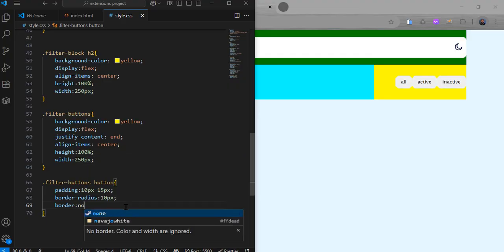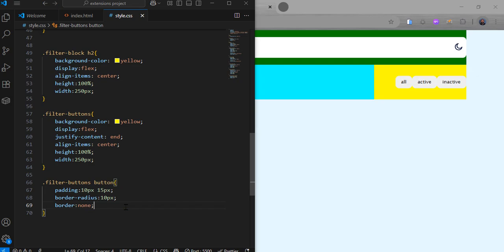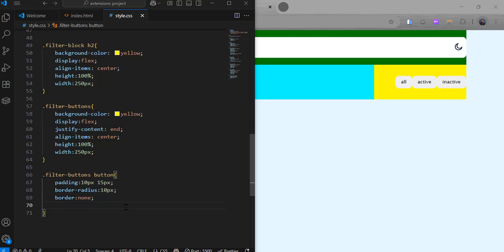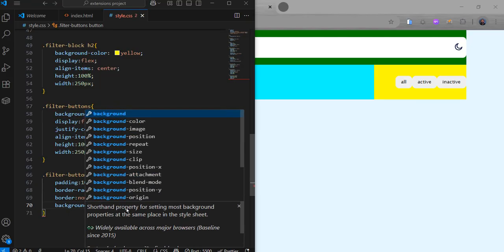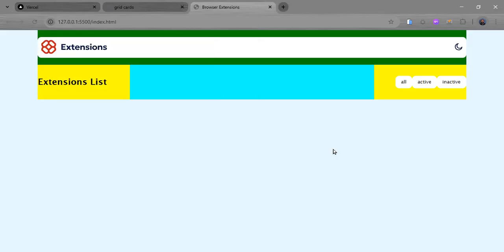or you can say border to be what? None. So whichever works. Whichever one you prefer also works. So we want to give them a background color of white. Exactly. So that's been done.